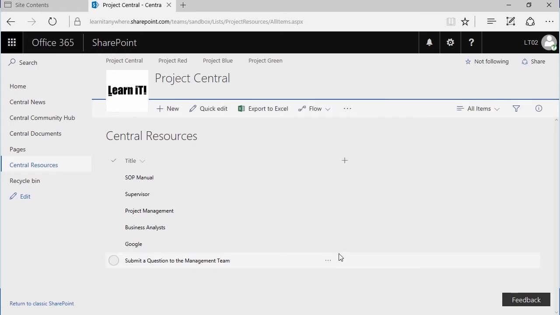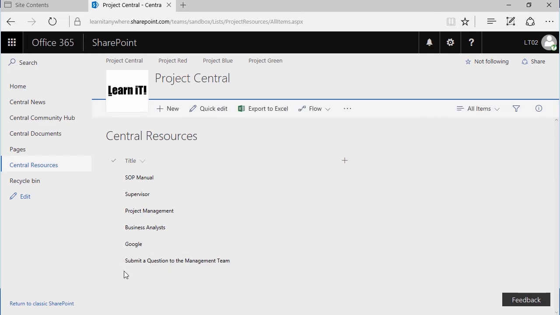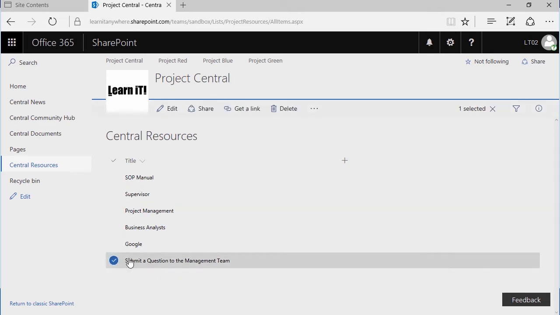Keep in mind that that ellipses menu that we just saw is the same menu that we would have seen if we had right-clicked on this item as well. So keep in mind that right-click is a contextually powerful tool, no matter whether you're in the modern or classic list interface. So we've already seen the option to view version history in a couple of different areas. In this case, I'll go ahead and choose version history from the top bar.